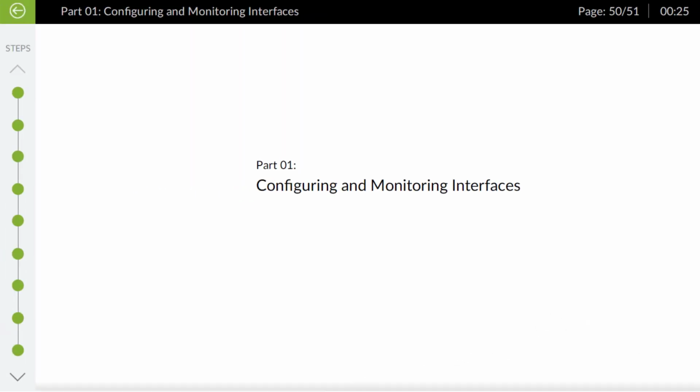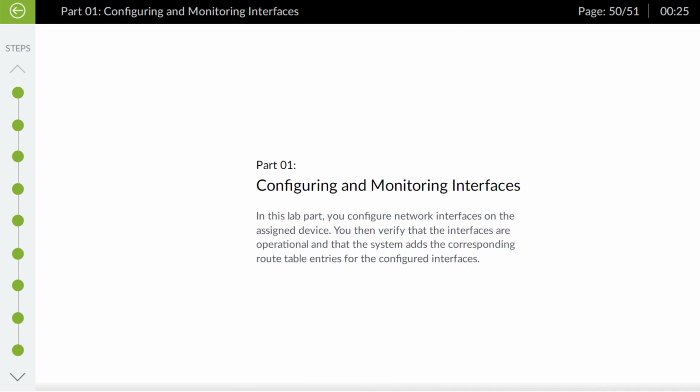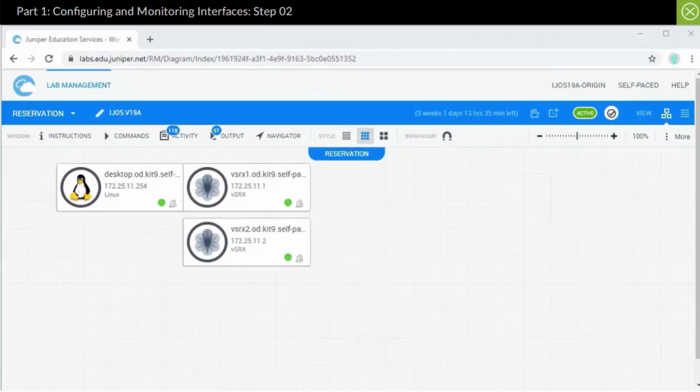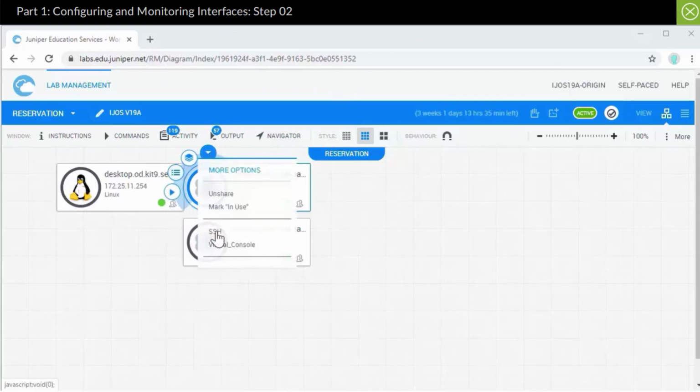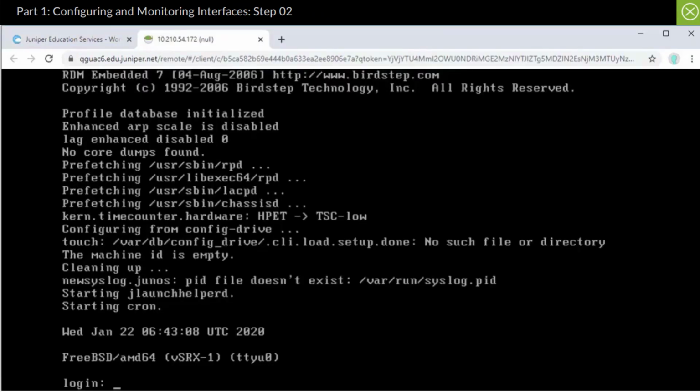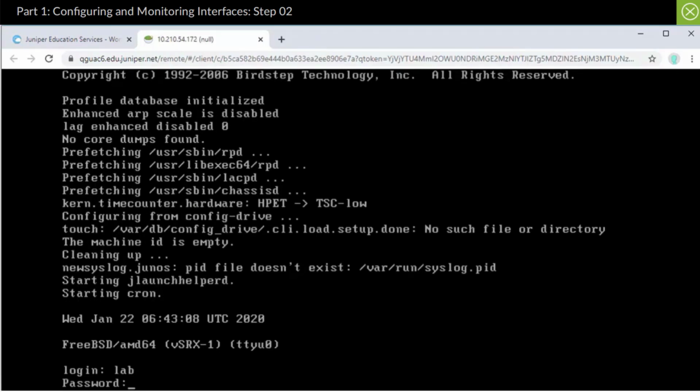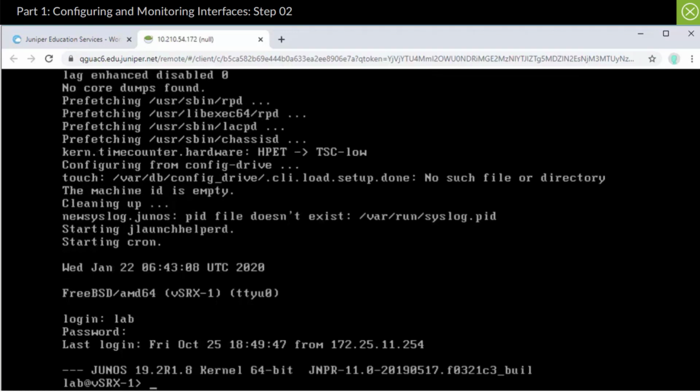Part 1. Configuring and monitoring interfaces. In this lab part, you configure network interfaces on the assigned device. You then verify that the interfaces are operational and that the system adds the corresponding route table entries for the configured interfaces. Access the CLI of the VSRX1 device using either the console or SSH. Log in to the VSRX1 with lab as the username and lab123 as the password. Note that both the username and the password are case-sensitive.